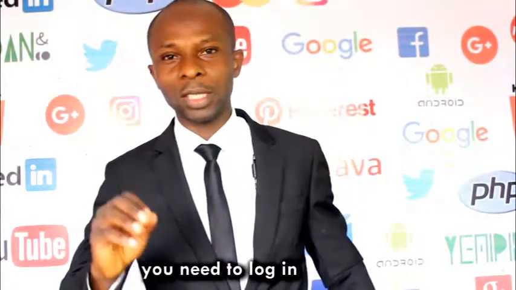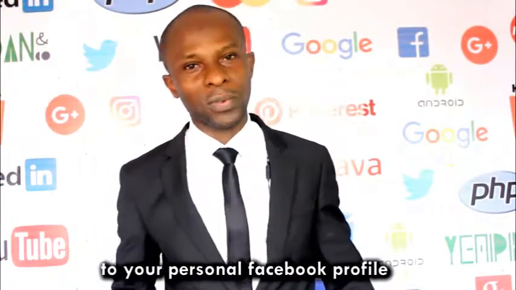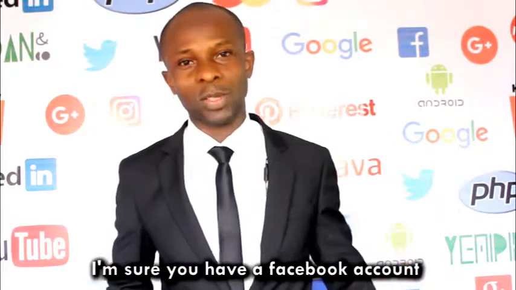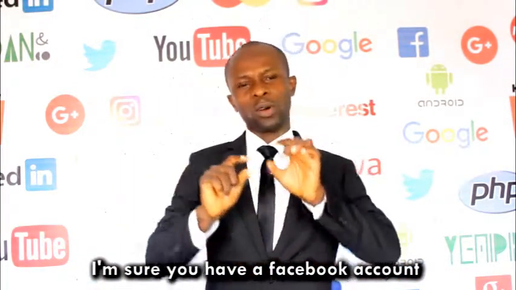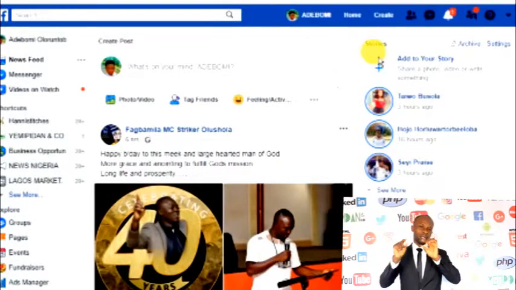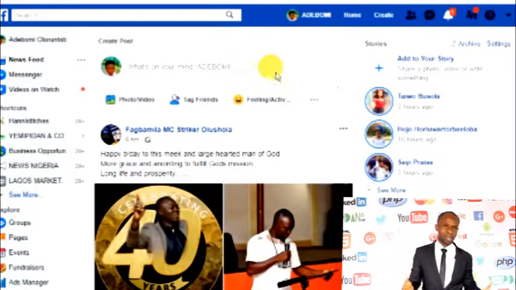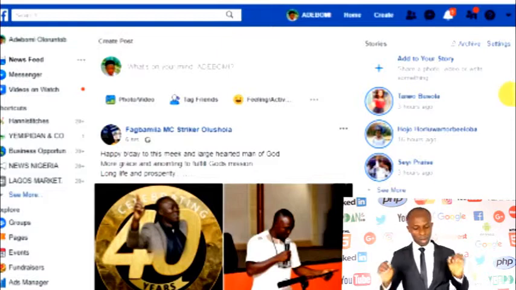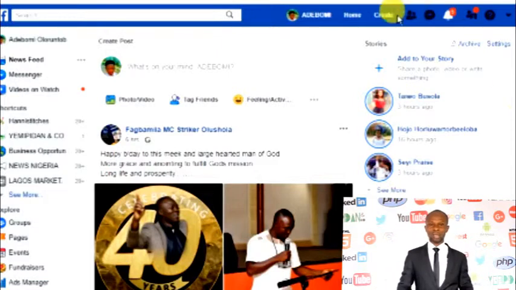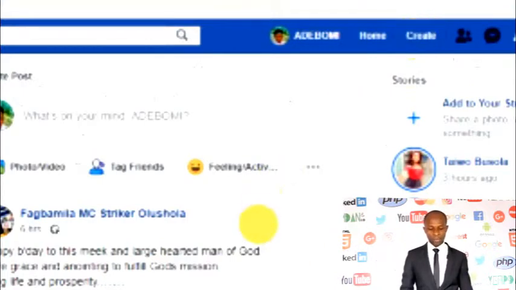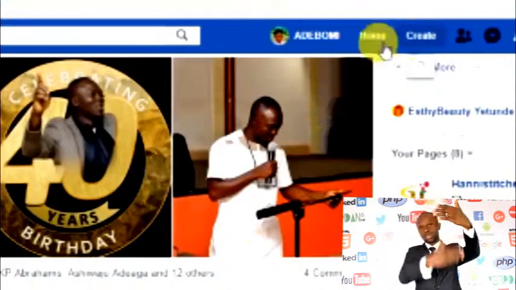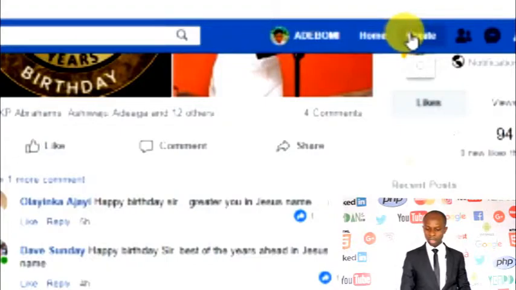Let's proceed. To promote on Facebook, you need to log into your personal Facebook profile. I'm sure you have a Facebook account, so just log in. When you log in, you look for create in your Facebook profile. There's usually a place where you have create. If you're using a desktop, you see it at the top right side. If you are using a mobile phone, just scroll down the navigation and click on create.